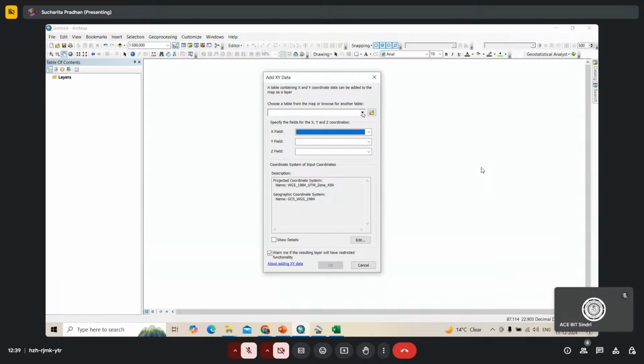One minute, please. In one of our student's systems, I can see that the coordinate system of input coordinates is showing unknown coordinate system in place of WGS and CGS. No problem, no issue.